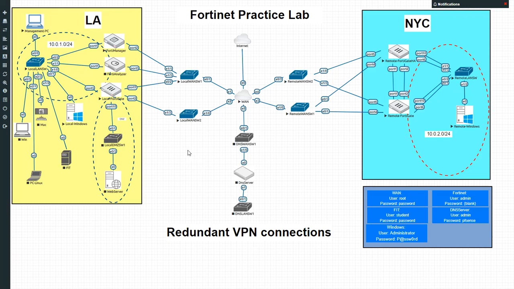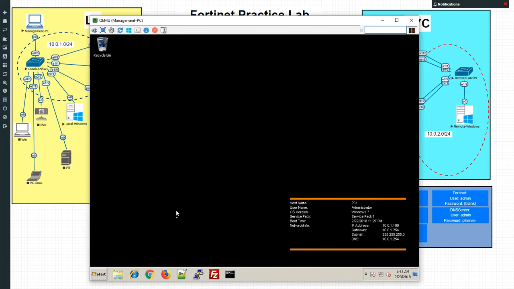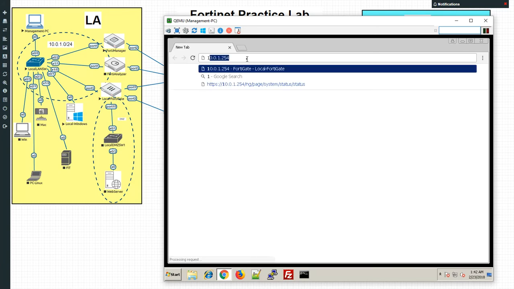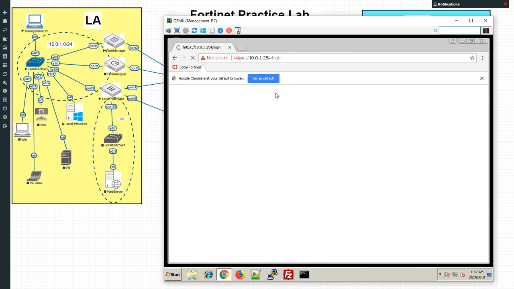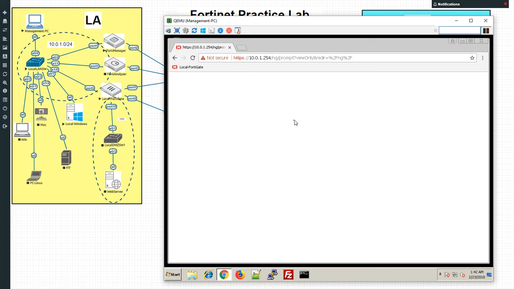So anyways, let's go ahead and first start with our PC over here in Los Angeles. So here we are, and I'm going to load up the management interface to my local FortiGate here. All right, and that's going to be 10.0.1.254. There we are. And let me log in real quick, and let's see what's going on here.